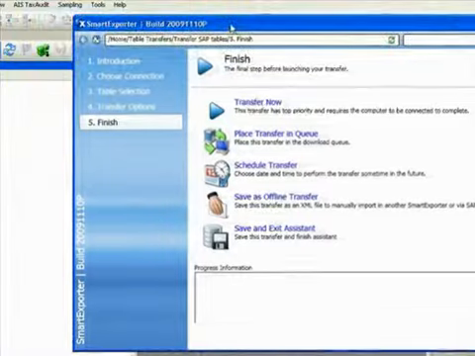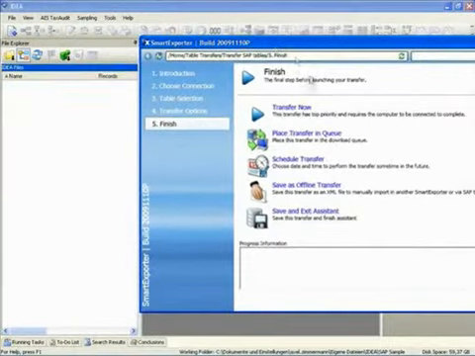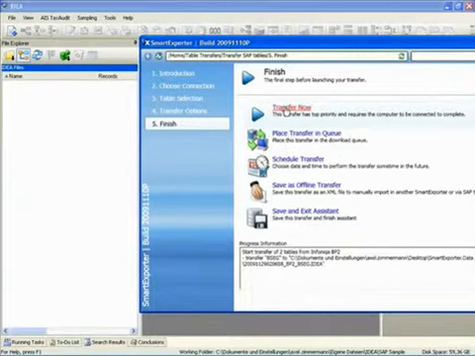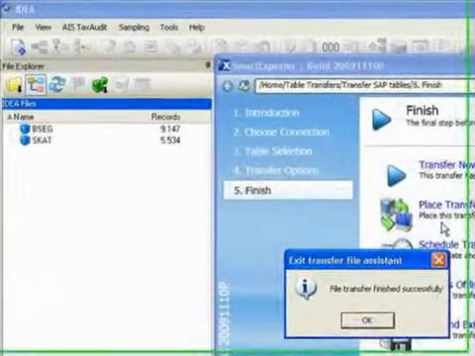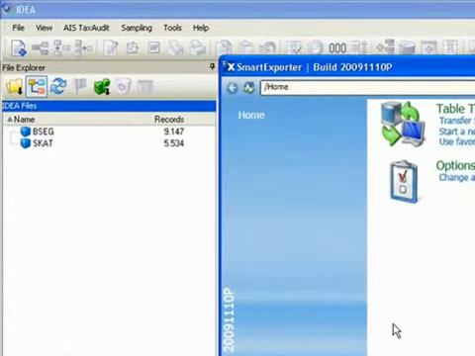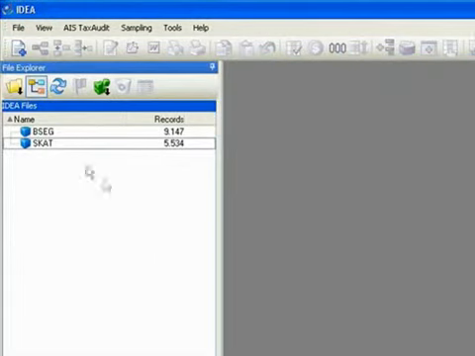Finally, on the Finish page, I have some different options how I can transfer my data. I can transfer the data immediately, or I can put it in a queue and schedule it for a more suitable download time. I can even save my work in a format so that everyone else with Smart Exporter can transfer the data for me. In this example, I'd like to immediately have the data, so I'm going to click on Transfer Now. Now, as you can see in the background, Smart Exporter is copying my request from the connected SAP system into IDEA. Now the tables are immediately available for analysis in IDEA.